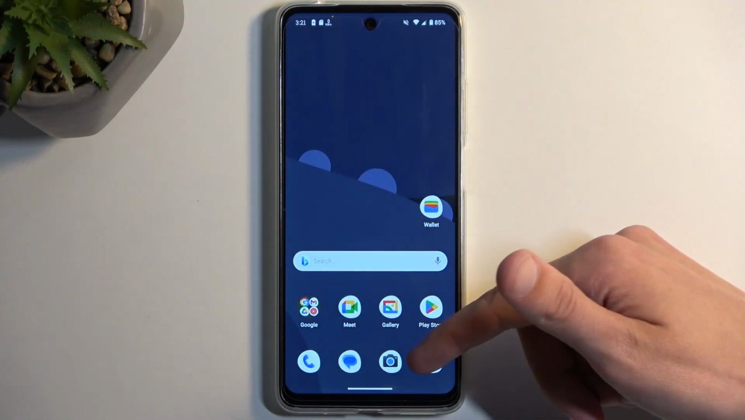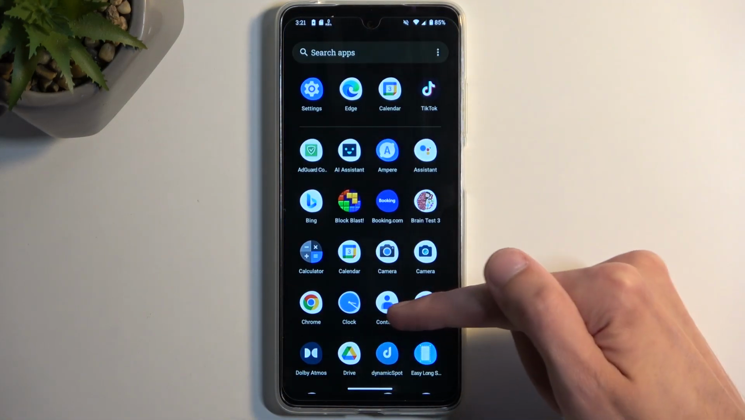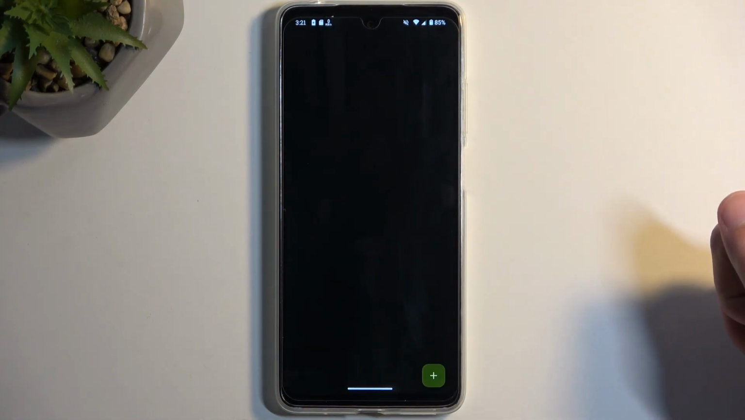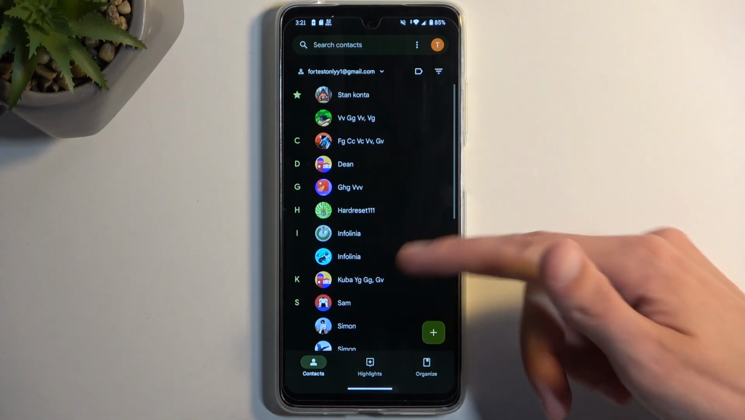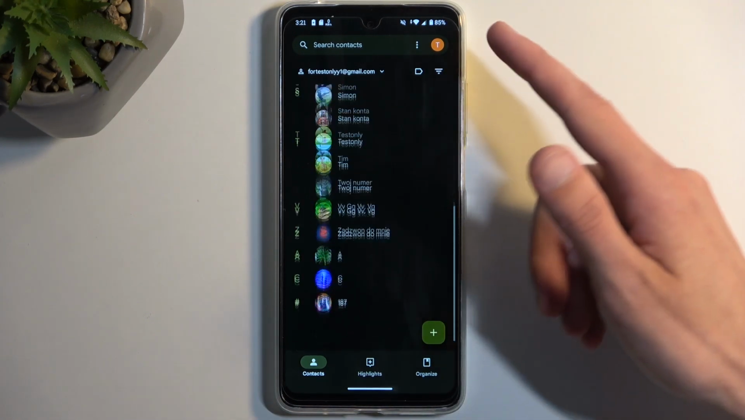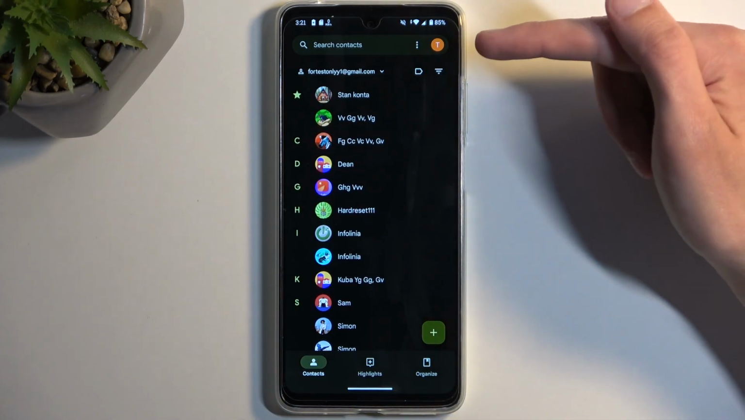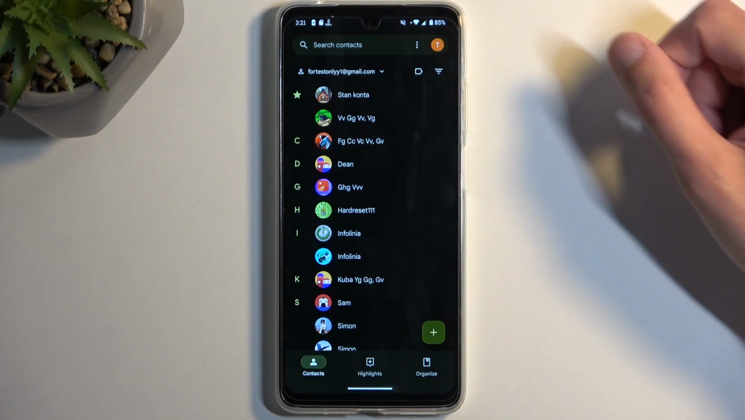So to get started, you will want to open up the standalone contacts application like this one right over here. You can see that it's displaying a bunch of contacts already for me right here. These contacts are all being displayed from the Google account.